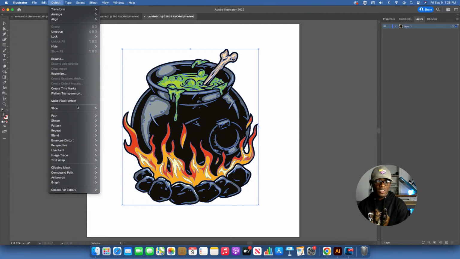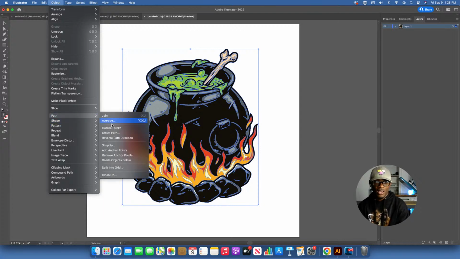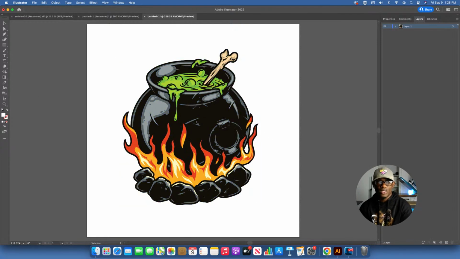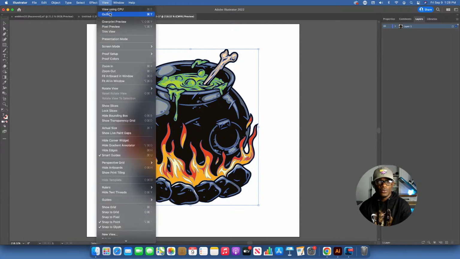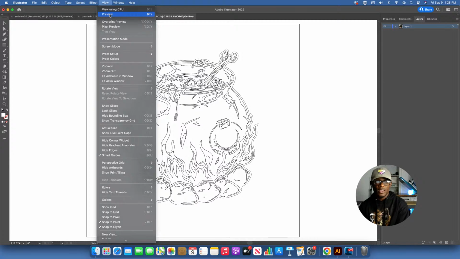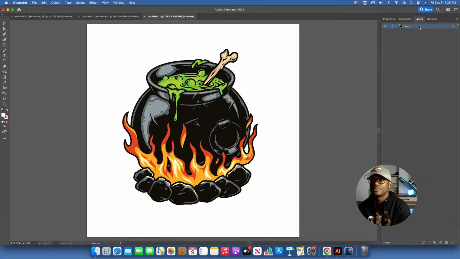All right, so we're going to go to object, path, and I'm going to outline stroke. I do that because I want the lines to be outlined. So if you go to view, you'll be able to see the outline. So this is what it looks like, right? That's the outline.